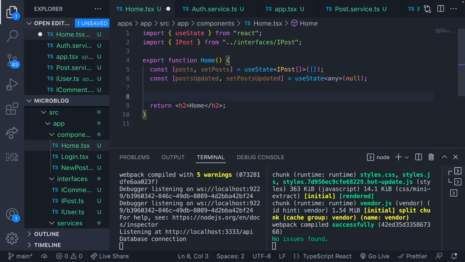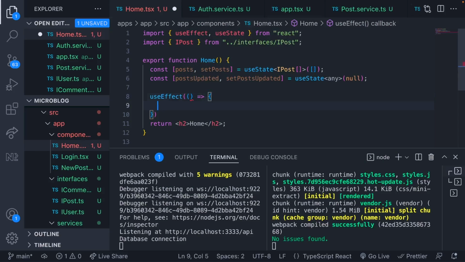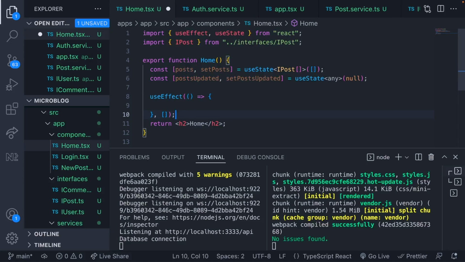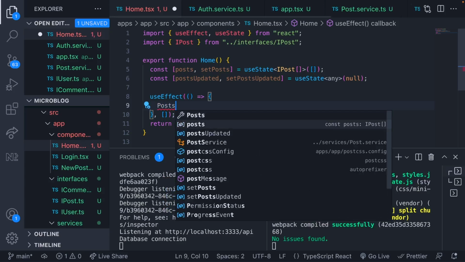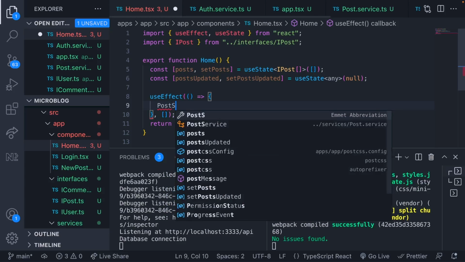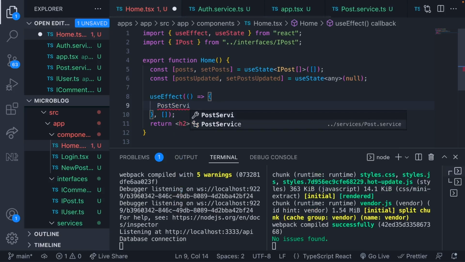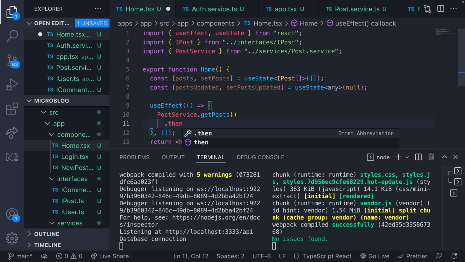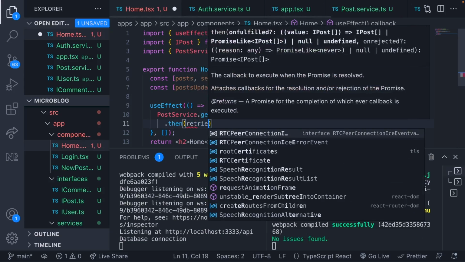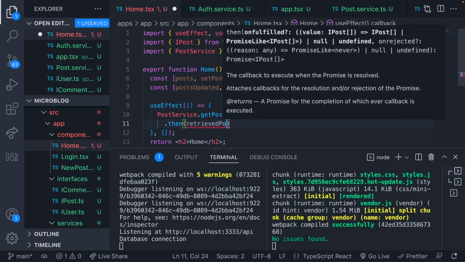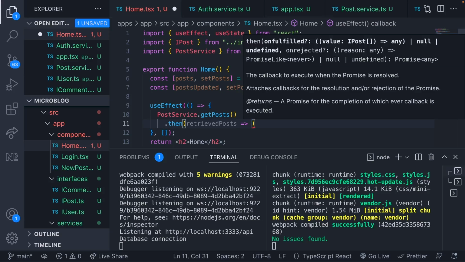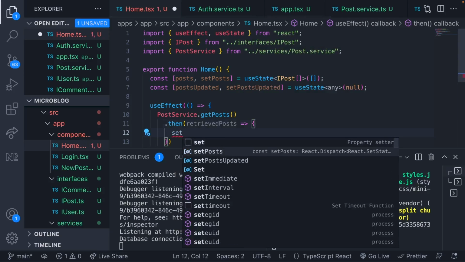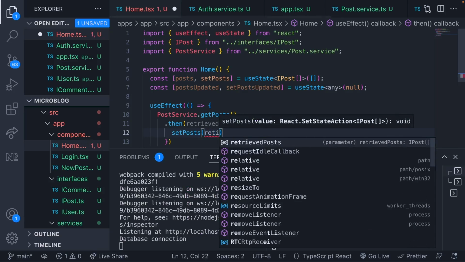Okay, so we're also going to use the useEffect hook. And from here, we're not going to run it all the time at the moment, so the array that we pass in as the second argument is blank. And we're just going to use the post service, and we're going to call the get posts function, and of course that's going to return a promise for us. So we'll say then the retrieved posts that we get back from that, we're just going to set the state on that. So set posts is equal to the retrieved posts.